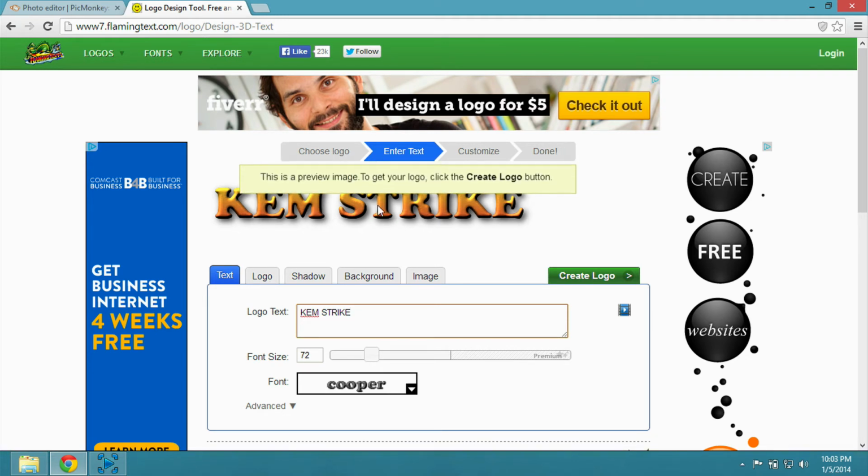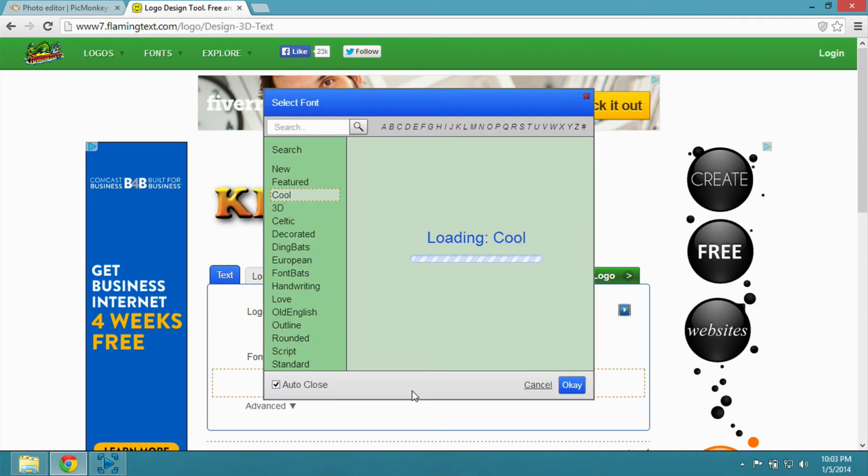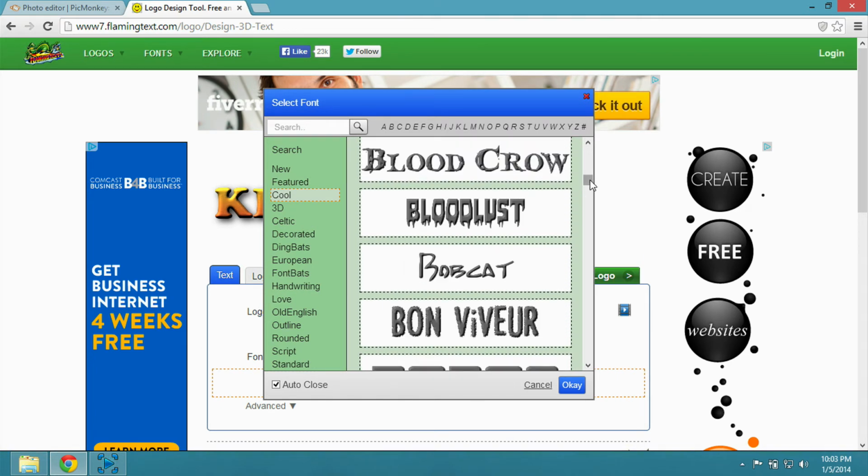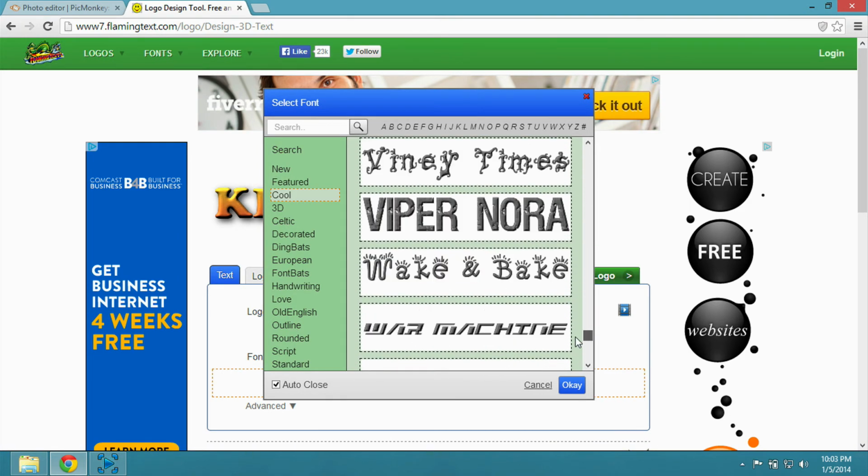When you write what you want, you can come down here and you see the font. They have categories on the sides, and each category has a whole bunch of them. Like right now, look, I'm under cool, right? This is the cool category. These are all the different handwritings that they have or whatever.